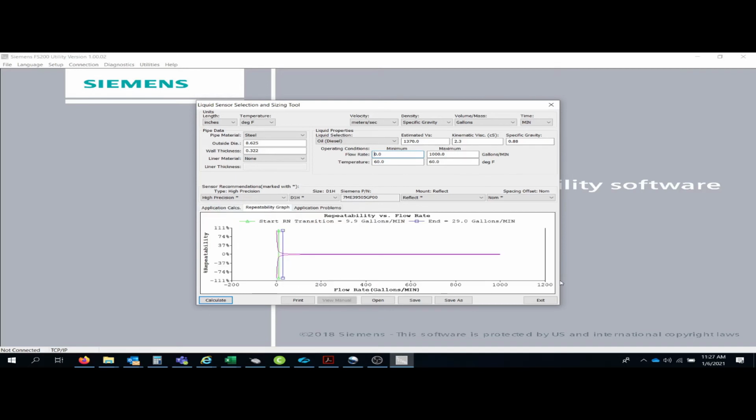It'll also give you an application repeatability graph, which shows you the kind of performance you can expect. And it will also show you the information about your Reynolds number. So the flow rate, the flow velocity will cause transitional flow to be present at 9.9 gallons per minute and end at 29 gallons a minute. So once you're above 29 gallons a minute, you're out of transition and you're actually into turbulent flow. Of course, that's all dependent on viscosity.